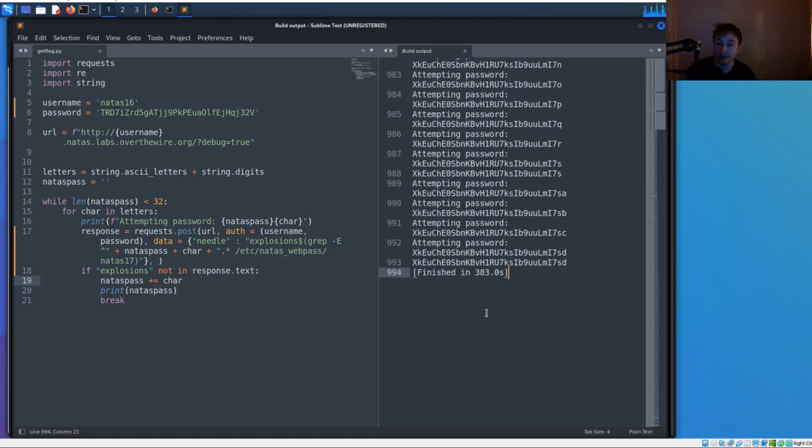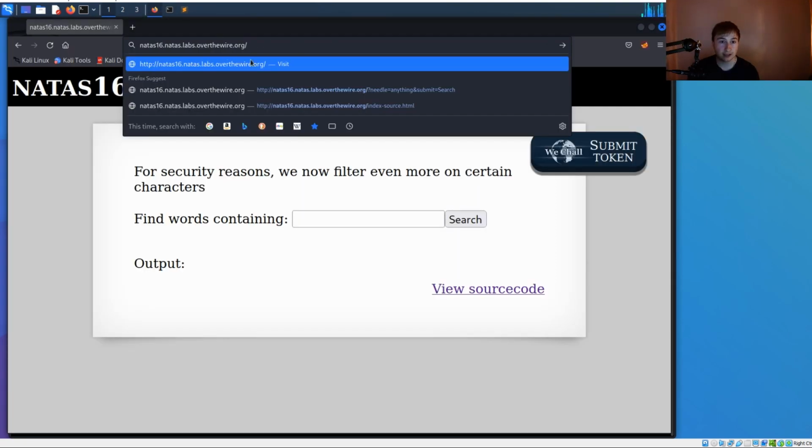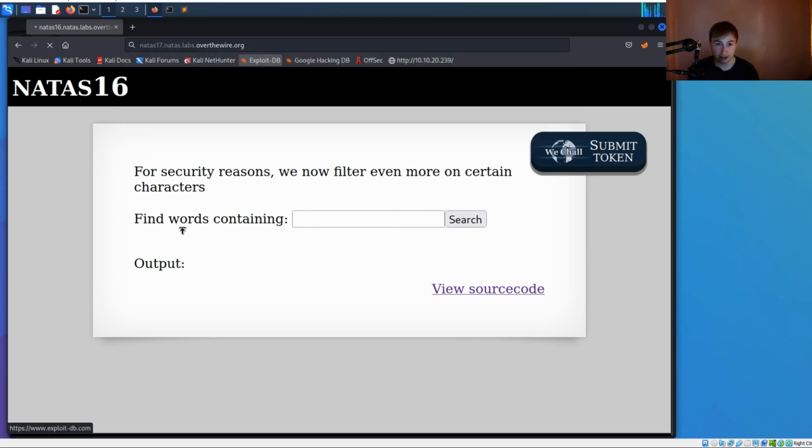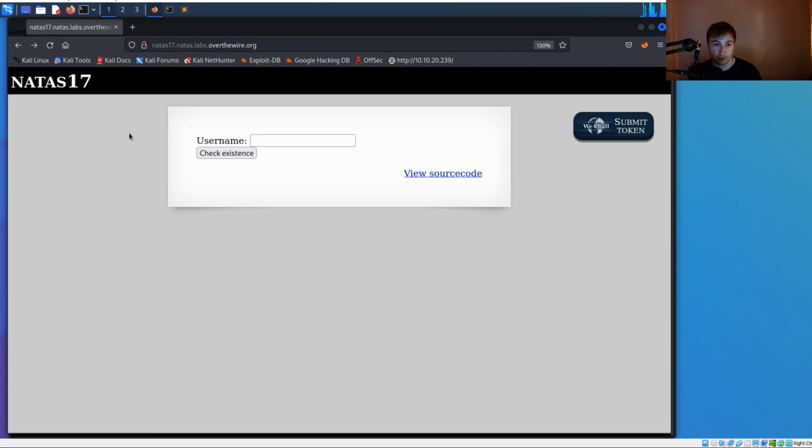Okay, that finally finished. Took about 6 minutes there, and you can see in total we made about 900 or 1,000 requests to extract out the password. And all we need to do now is test to make sure that it works. So I'm just going to echo this out and send it out to natas16 just so we have it. We don't have to run that 6-minute script every time. I'm just going to go back here and change this to natas17 to see if we can authenticate using that password. All right, perfect, we're in.